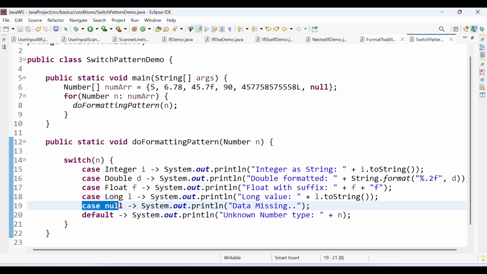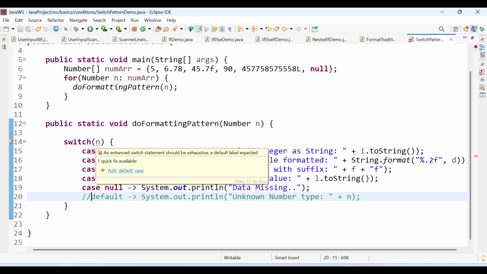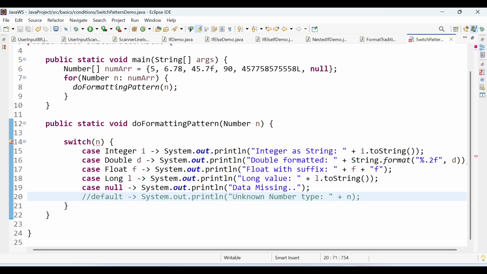Let's see here itself. What we have used is this number, right? We are switching on number. If we don't use default, I'll start getting an error: an enhanced switch statement should be exhaustive, a default label expected. So either you give all the subtypes. For Number, there are many, I think 12 or 14 subtypes at least. The obvious ones: Integer, Double, Float, Long.